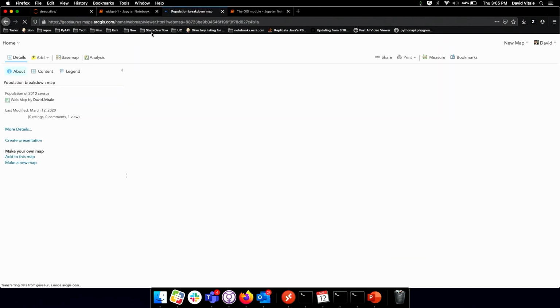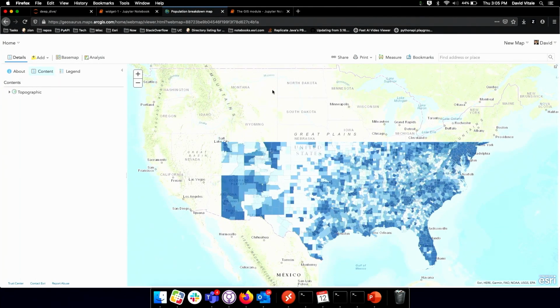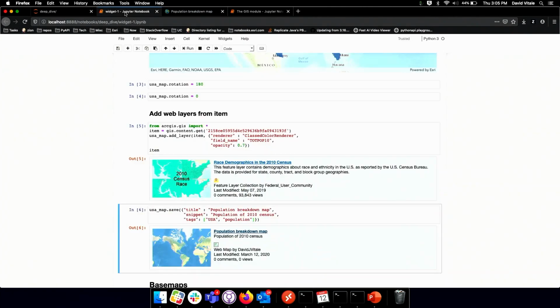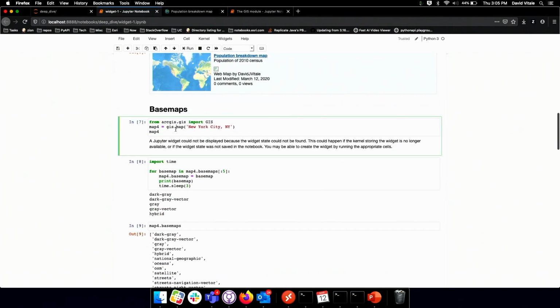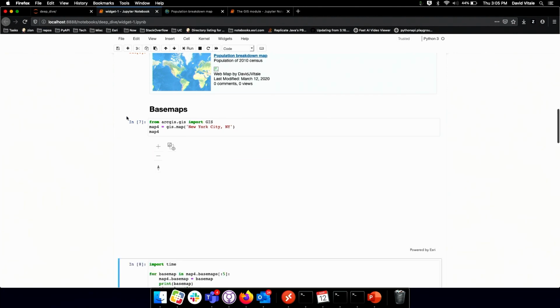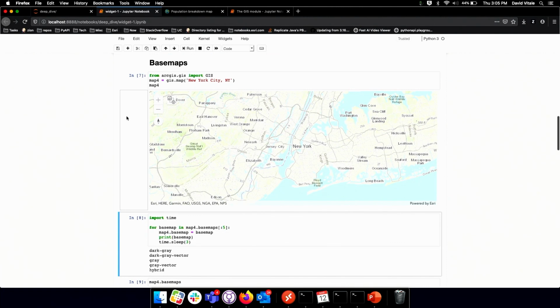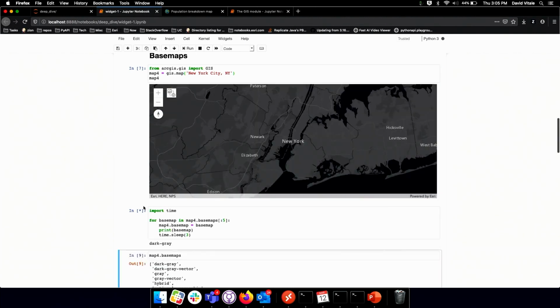So I now can open this in a map viewer, this item that I've saved, and as you can see, it is that exact same item that I have created, that I have added before with that same layer type on it. So that's all great for adding different layer types. You also can use the Python API to control the base map that you add layers on top of. So in this case, I've just created a new map of New York City, and I am going to go through all of the base maps that we support, and I'm going to just show you them.